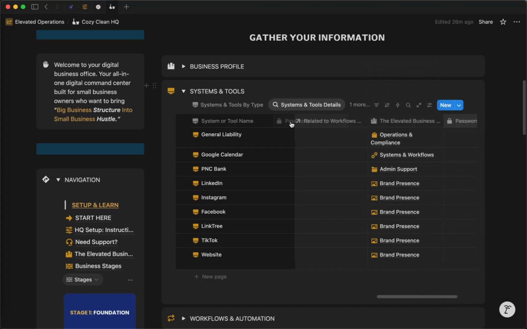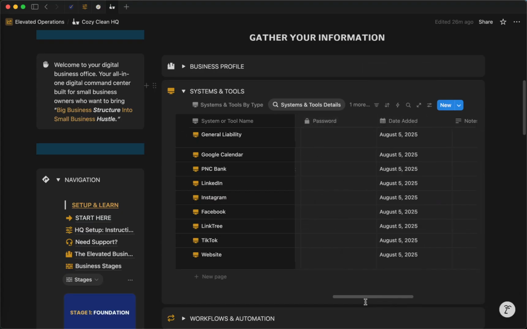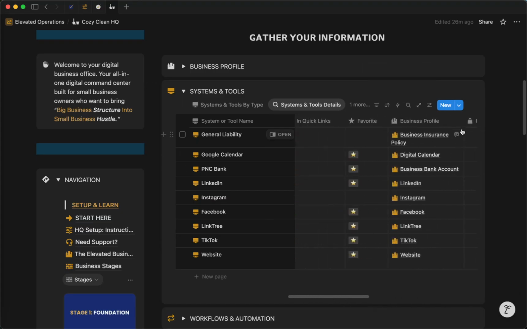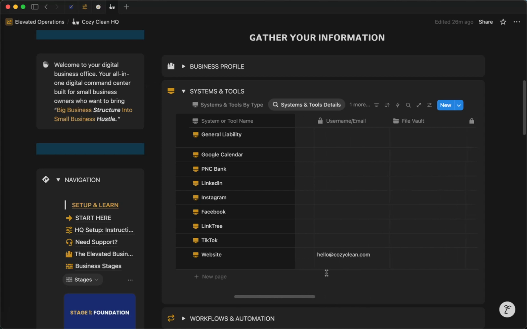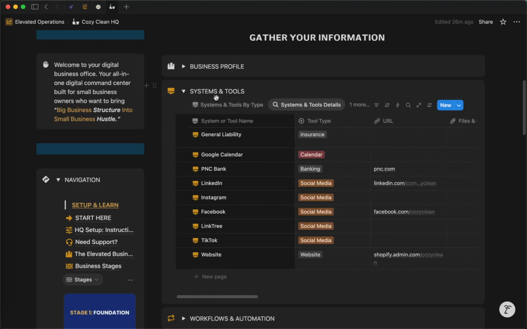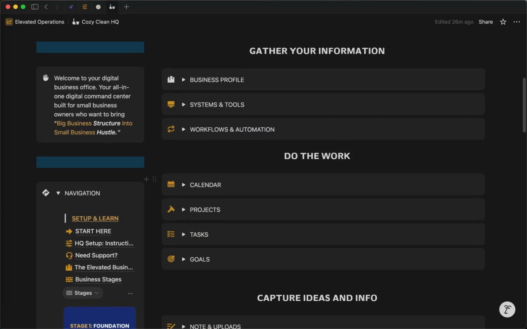And we'll go ahead and drag it until we get it next to the username, wherever that might be. Right there. So now we'll have the username and the password all on one side. And so that is how we will set up our business profile and our systems and our tools.